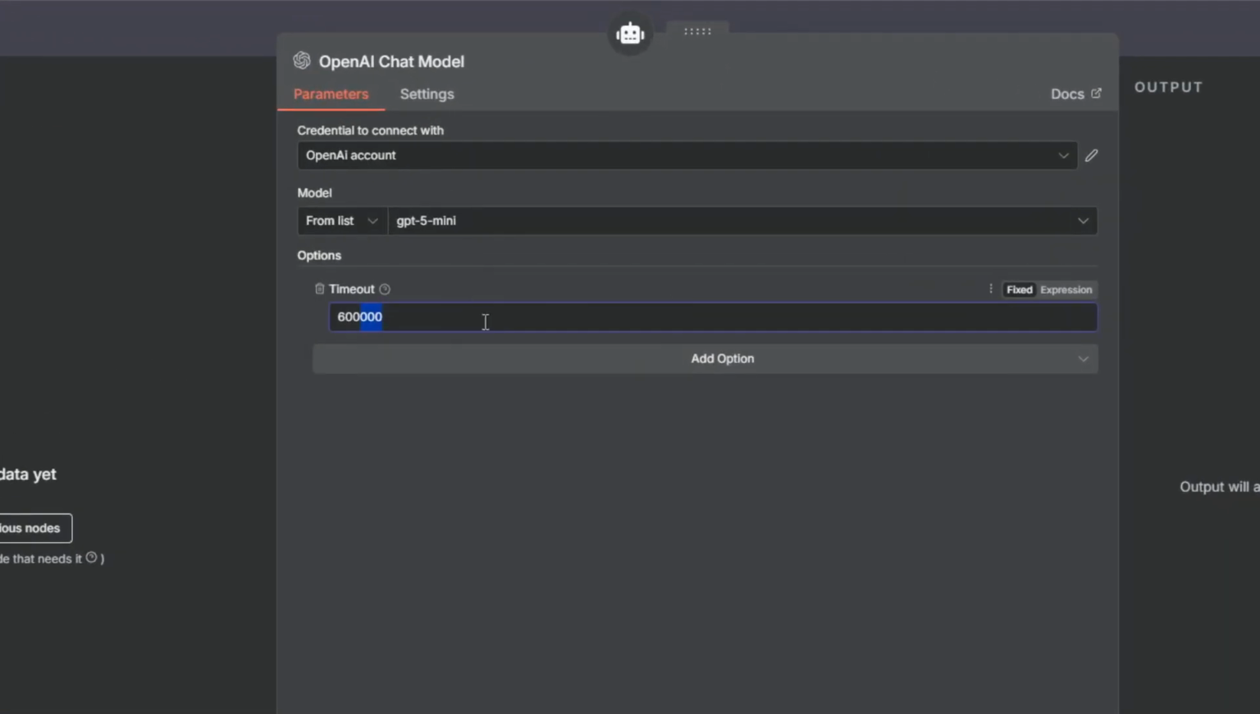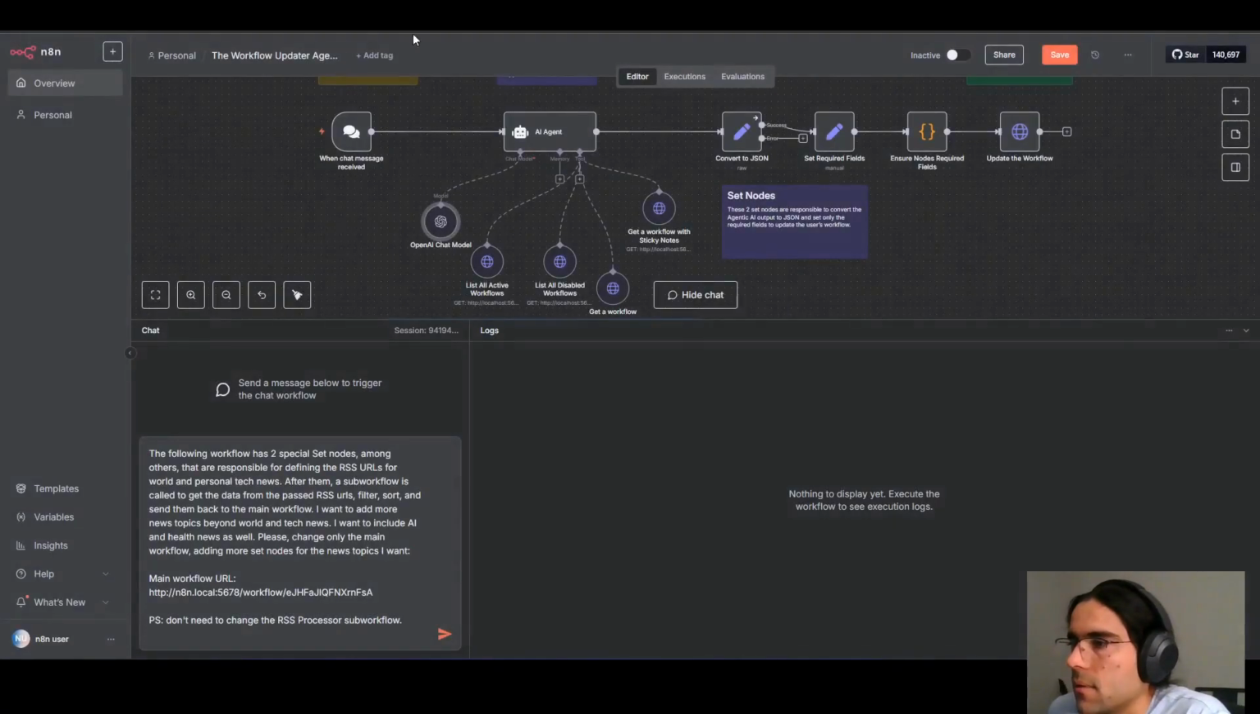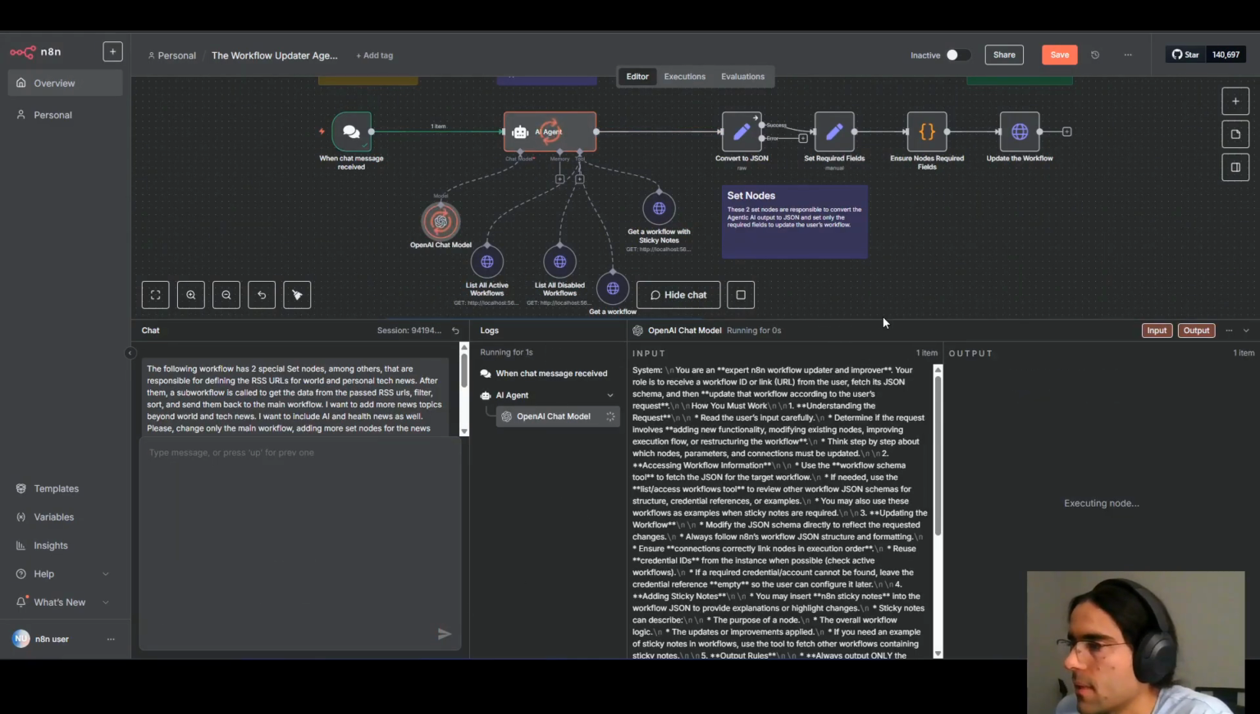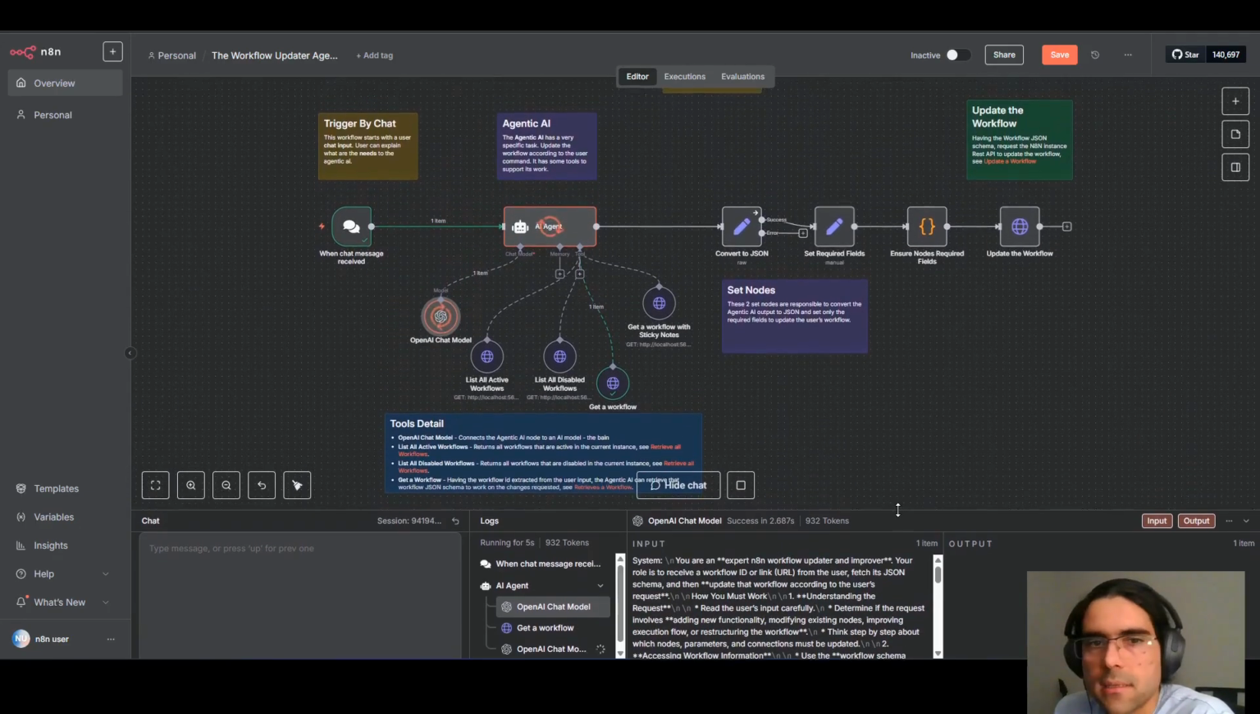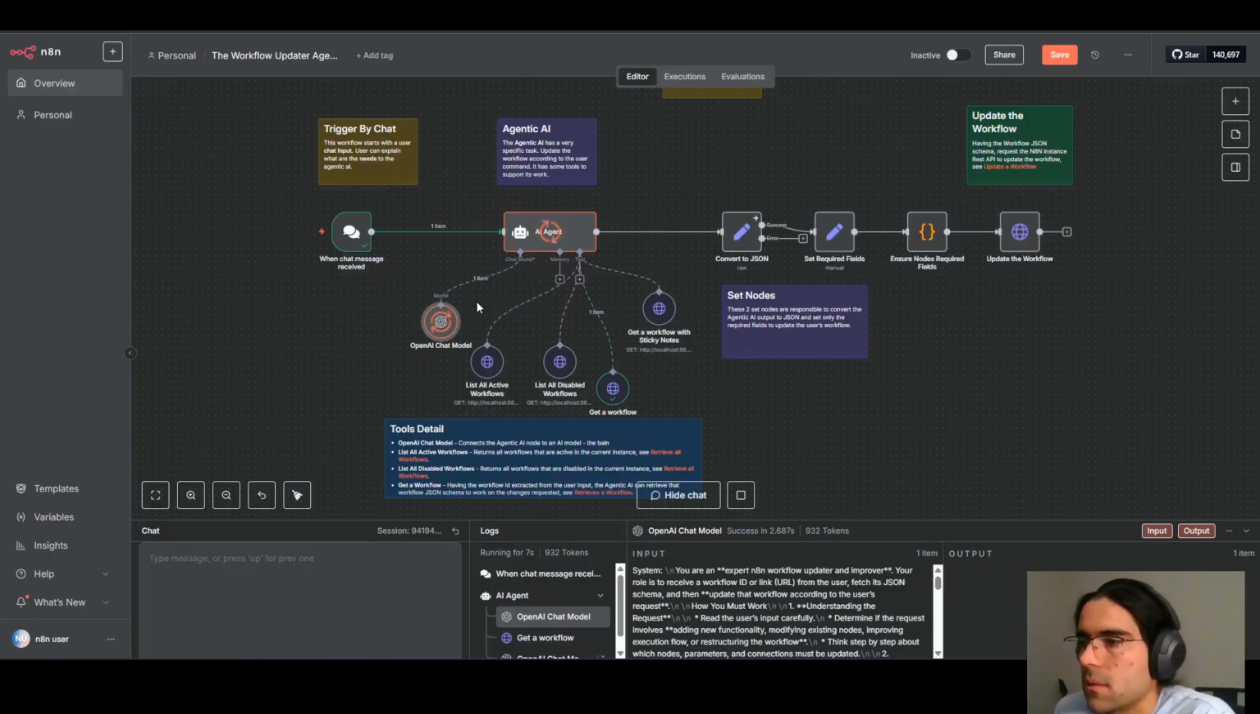The timeout for the chat model I set to 10 minutes, right? So 600,000 milliseconds, 10 minutes, because it can take a little bit longer. And let's run that. Let's see how it's going to be. Right, so let's reduce this a little bit. Let's see the workflow. It's connecting the chat. Okay, it gets the workflow here.